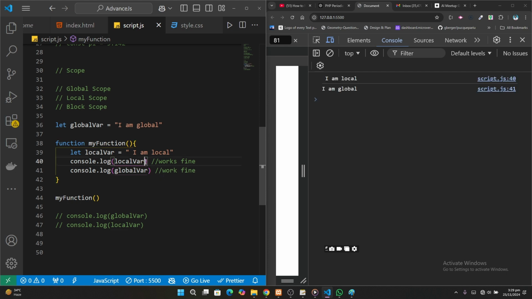Note that the local variable has been defined here and the global variable has been defined here. So we are actually accessing this global variable on the outside from the inside. Take note of that. We have defined the global variable outside, but we are accessing it from the inside of the function. And we have declared the local variable inside of the function.